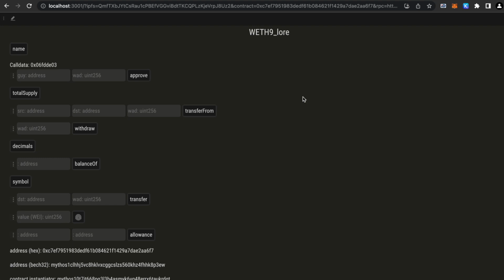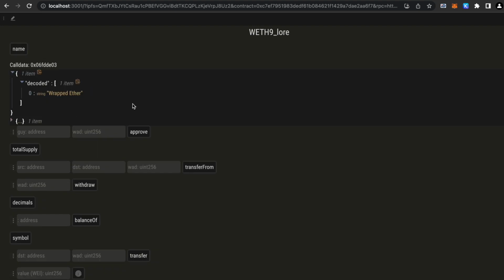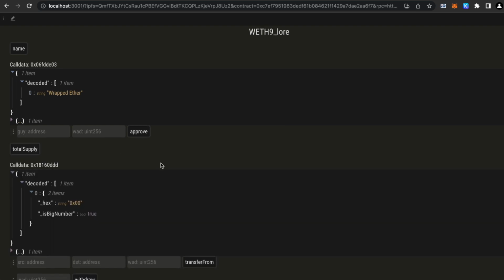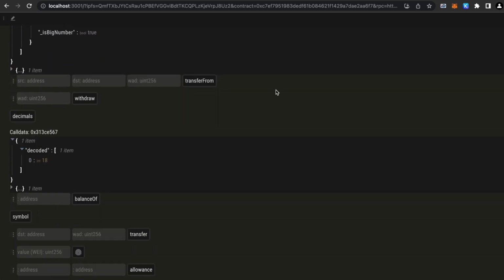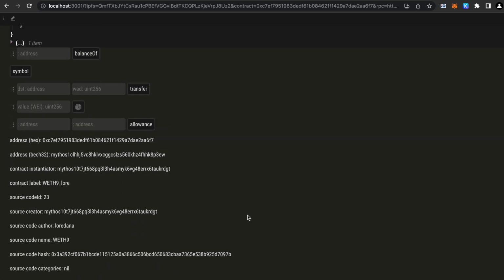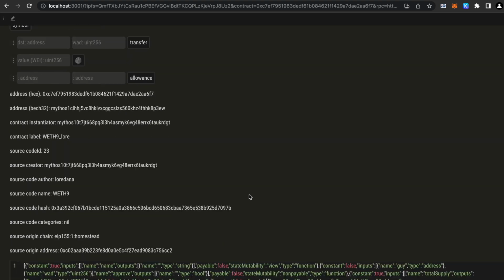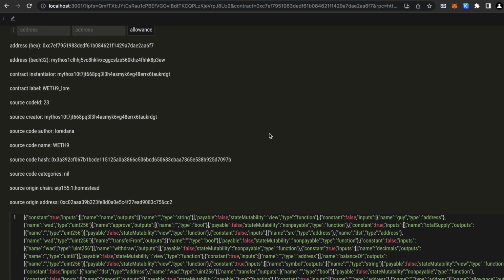And here we can interact with the contract because the ABI and other metadata are taken from the chain. And we can see the name from the wrapped ether smart contract. We can get the current total supply, which is 0, the decimals, and we can do transactions. We can also have access to all the information that the chain has stored about this contract. And we see the address in hex format, in bech32 format. We can see the address who instantiated the contract, the label, the code ID, which is the source code.